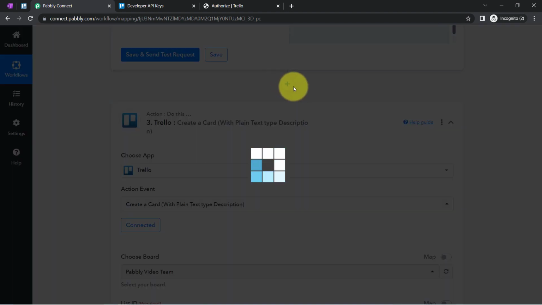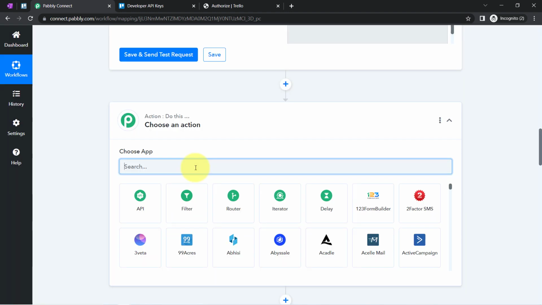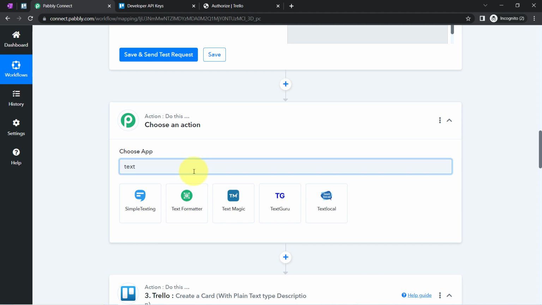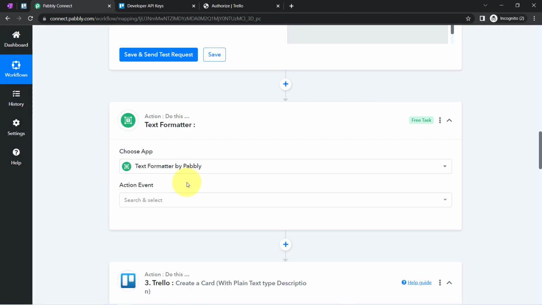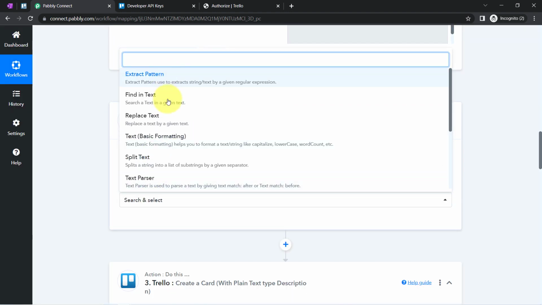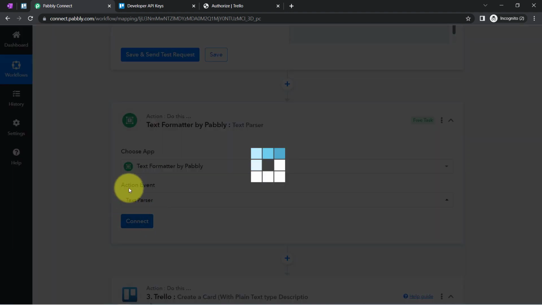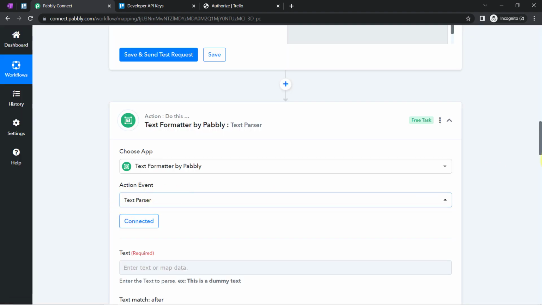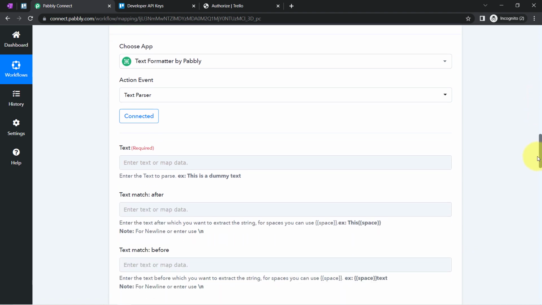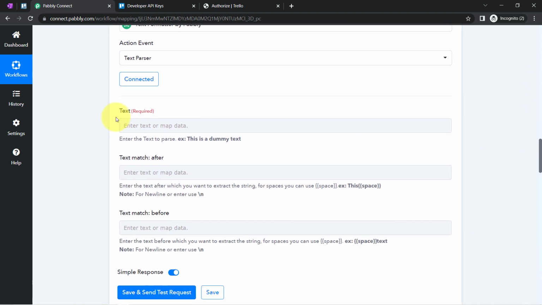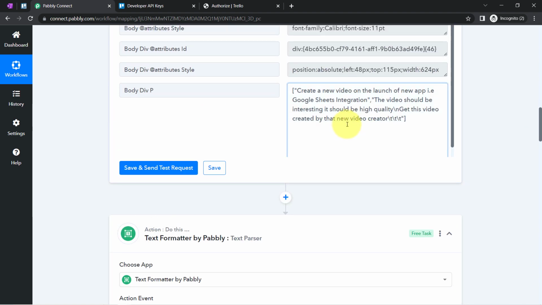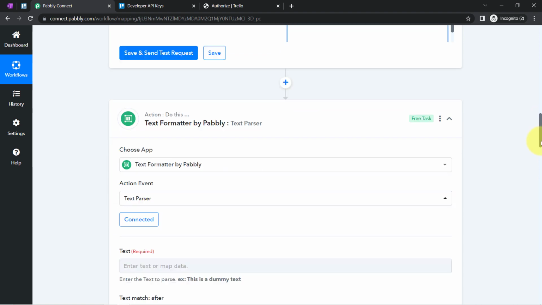Click on this plus icon, and here I'm going to replace this particular text with the help of the text formatter, which is an amazing feature of Pabbly Connect, via which you can perform various kinds of operations on your text. Okay, this time I have selected this text parser, with the help of which I'm going to remove that data. Firstly it is asking me to enter the text which I would like to parse. Okay, so I would like to parse this particular div content, basically the description, basically the note.